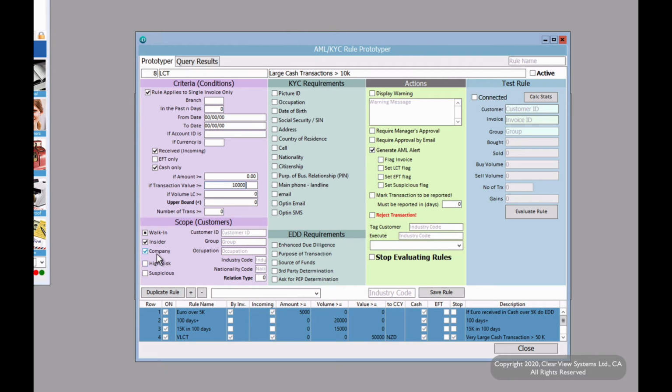So it can either be a high risk or a non-high risk. And again, it's up to you how you'd like to customize this rule. And same goes for suspicious. Now, the customer ID field here is meant for situations like, say if there's a specific customer that you do not want to do transactions with. This is the field where you would indicate that.